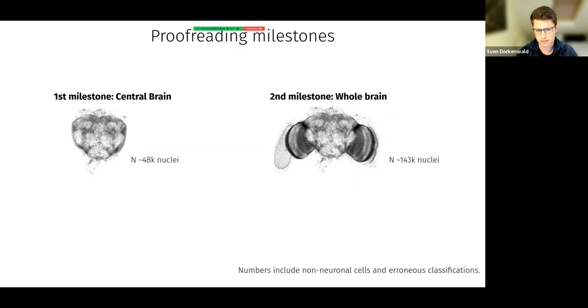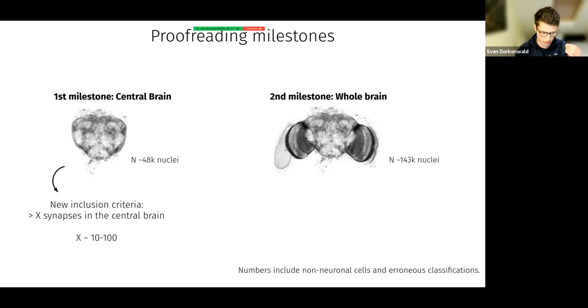At the last town hall, we set two milestones ahead for proofreading. The first is the central brain itself, which we estimate to be about 48,000 nuclei by a rough estimate based on spatial location of nuclei, which is of course not highly precise, and then a second milestone for the whole brain. For the next slides, I will only focus on proofreading within the central brain. We changed our inclusion criteria for neurons that we think should belong to the central brain. We now define this as how many synapses a neuron has within the central brain, meaning the synapse being within a brain region, a neuropil, that is associated with the central brain. This cutoff will end up somewhere between 10 and 100, and that will also depend to some degree on how small of a fragment we will be able to proofread in the end.